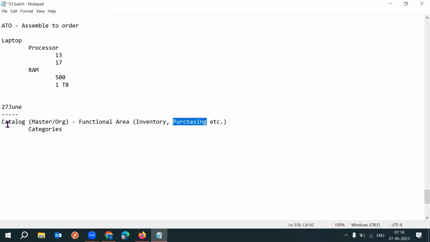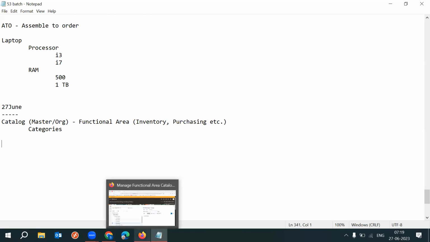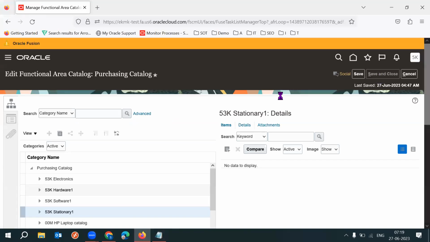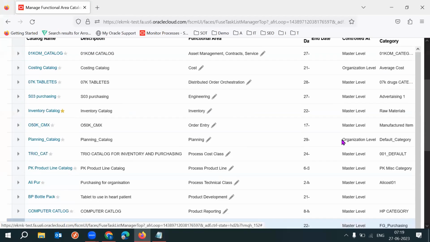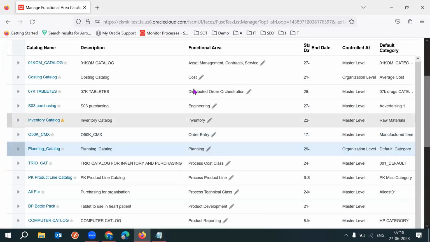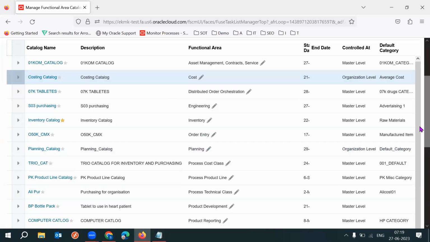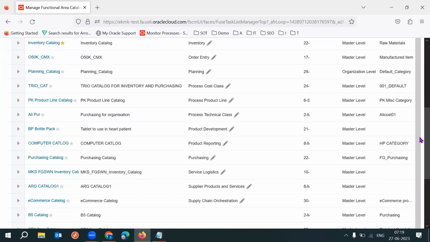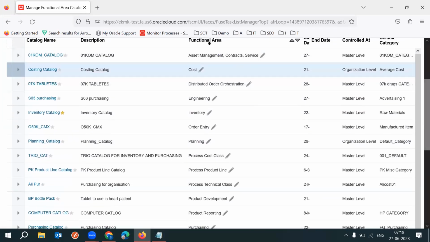A catalog can be assigned to more than one module, but a module cannot contain more than one catalog. Not possible. Since this is a practice application, some students already created a lot of catalogs and assigned them to all the different modules you see here. They assigned to inventory, order management, planning, and the costing module. So nothing is empty here. That's the reason I'm not able to assign our catalog to any of the modules.